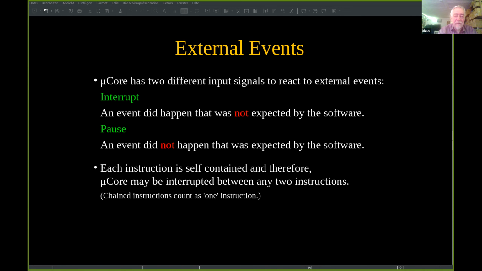As far as interrupts are concerned, each instruction of Microcore is self-contained, and therefore Microcore may be interrupted between any two instructions, with the exception of those that are, I call this a chain, concatenated with each other. And all those instructions that exist are two-cycle instructions for various reasons.